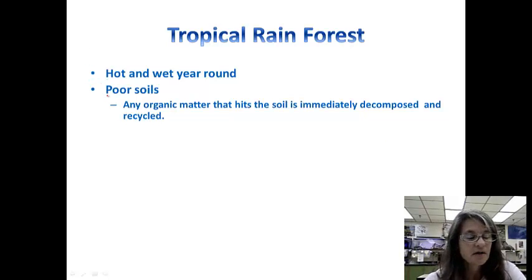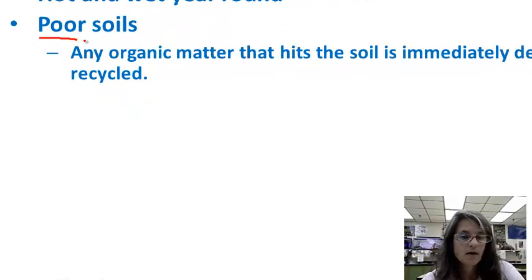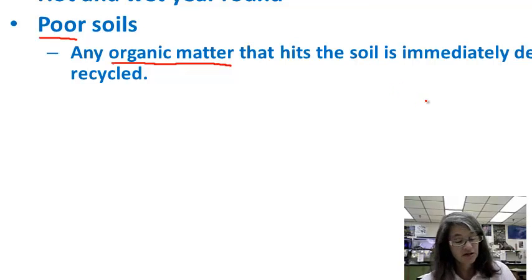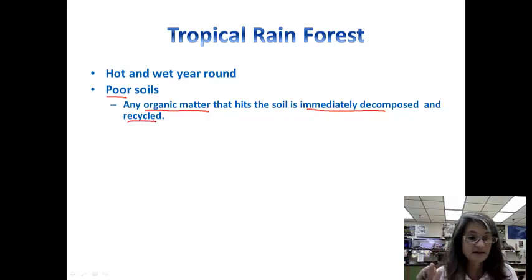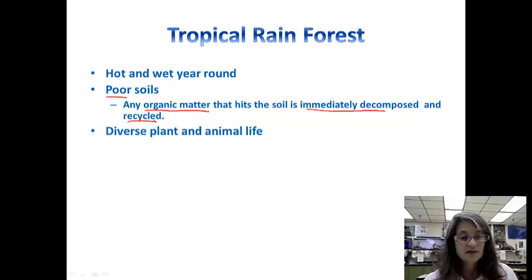The soil is famously pretty poor, and the reason being, anytime a dead leaf falls on the ground or whatever, anytime any organic matter like that hits the soil, there's so much life in the area, it is immediately decomposed, and immediately those nutrients are taken up by the plants that are living in that forest. So the organic matter that falls does not build up on the ground to make nice rich soil. It gets used almost immediately.